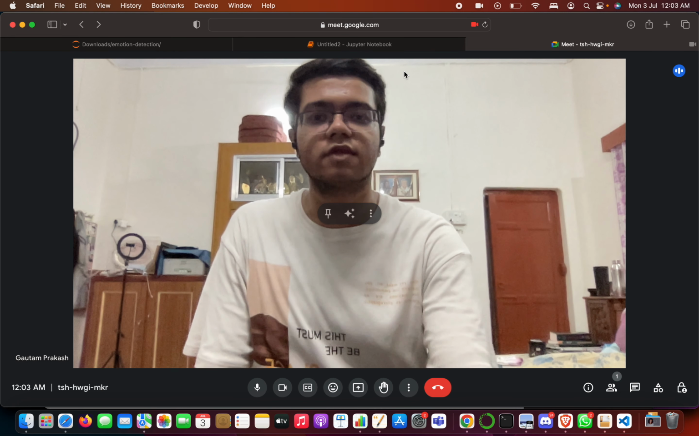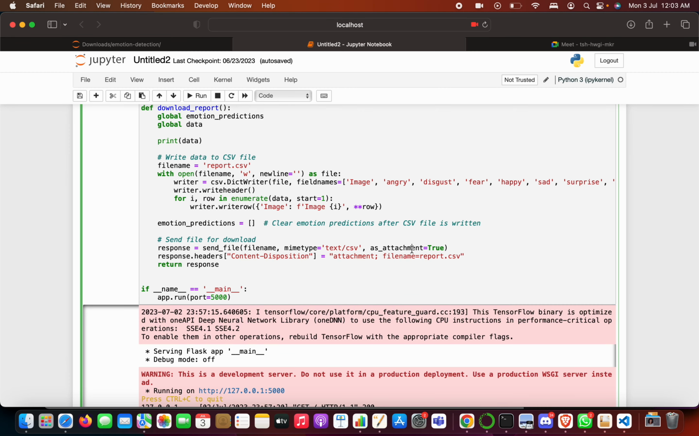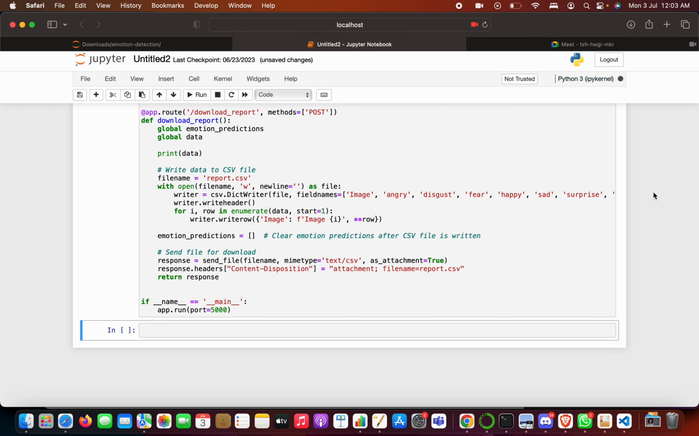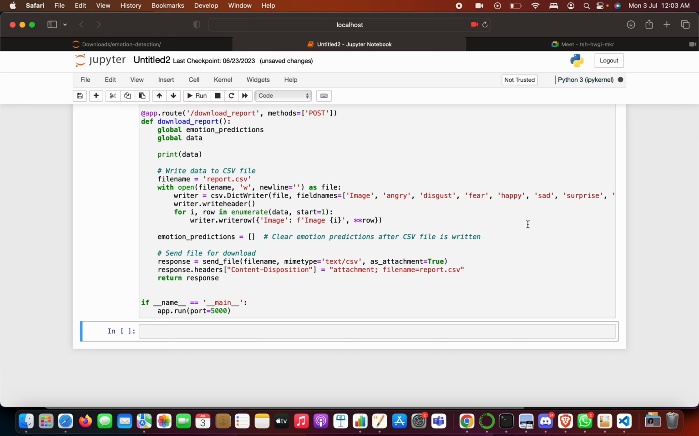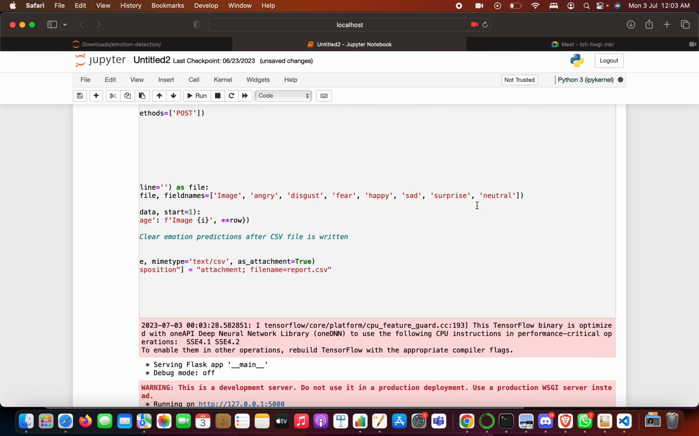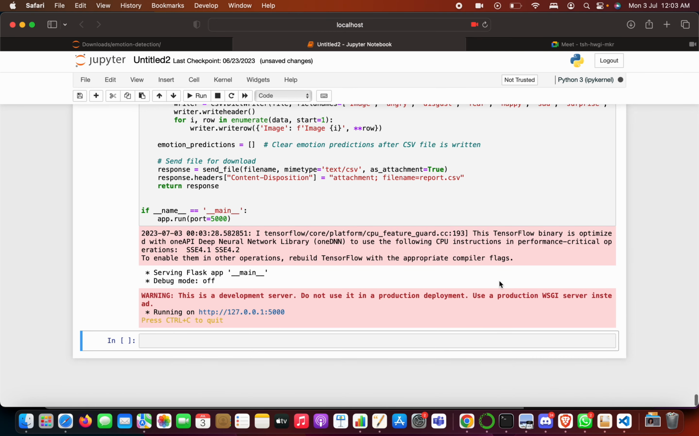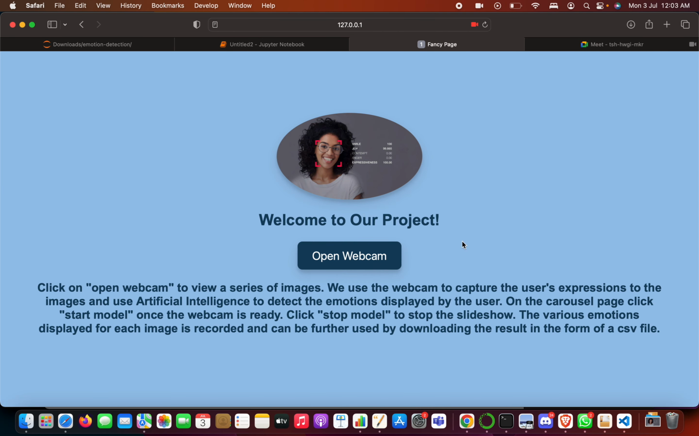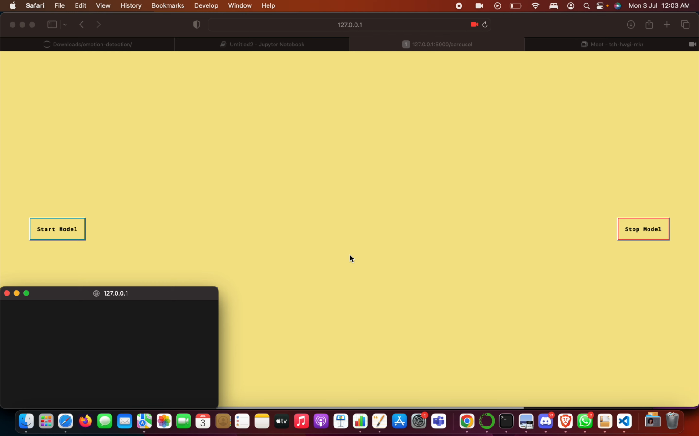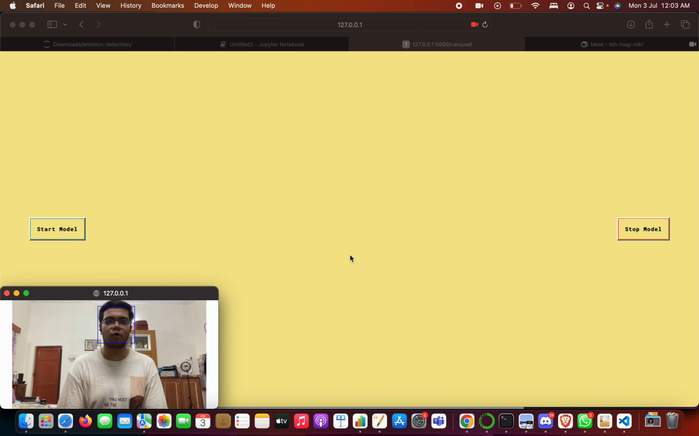So let's have a look at the project. This is the Flask code, and this is the set of emotions which we shall be classifying. Now we click on this link, and we get to the home page. The home page describes the functionality very clearly and how the user can access this website. Once we click on the open webcam button, this little window for the webcam pops up, and you can see that the carousel has still not come up.